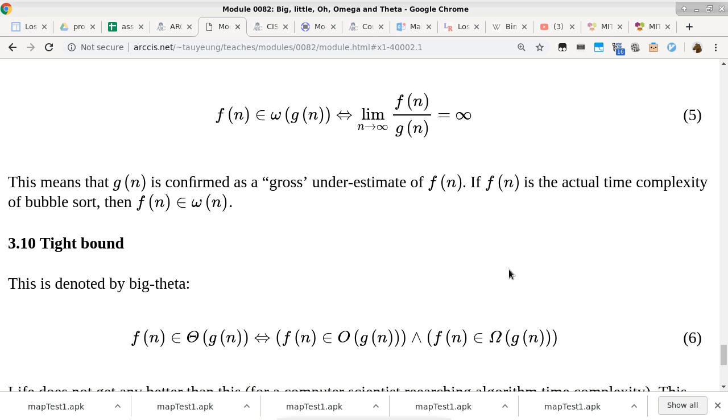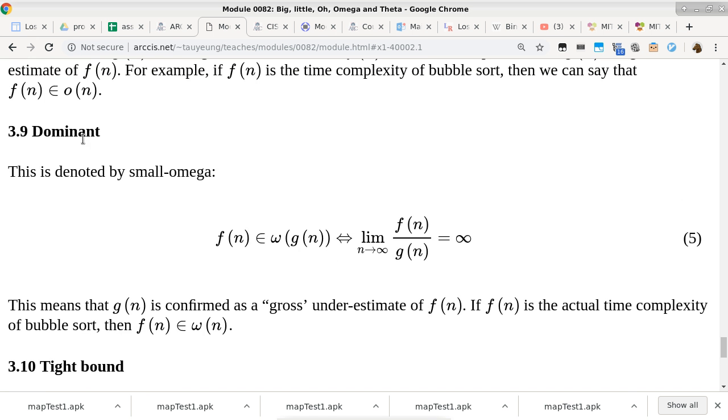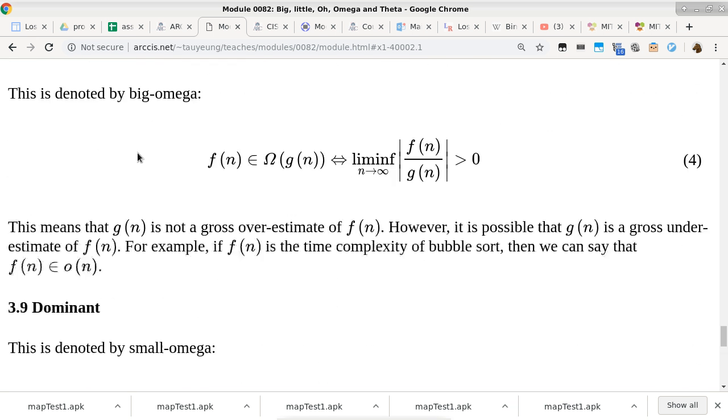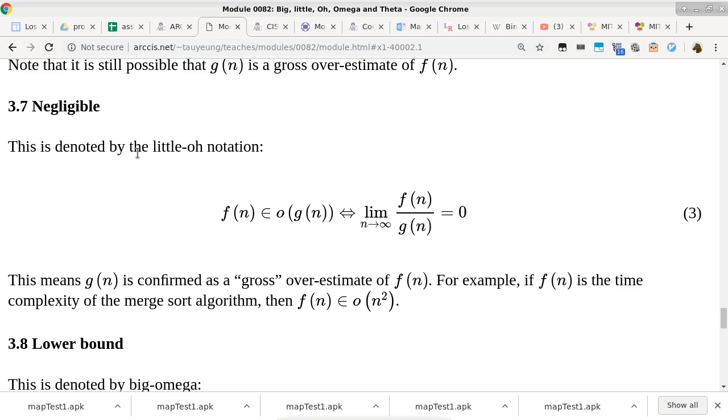In almost no practical sense do we use dominant, because it's not useful. And negligible is also not so useful. So those two we typically do not use. When was the last time you read about an algorithm and they tell you the little o notation of that algorithm? Almost no time, right? What about little omega? Almost no time. But big theta is the holy grail. That's what we want. We want to find the big theta of a particular time function. Is that okay? All right, cool.